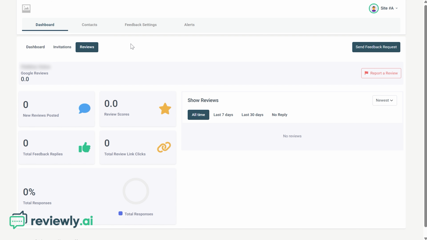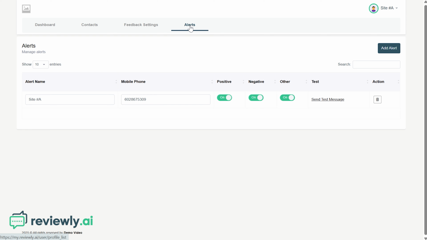On the top of your page, you'll see that you have a tab for contacts, as well as a tab for feedback settings. We'll discuss those in a separate video. To adjust who gets the alerts, you can do that by clicking on the Alerts tab and adjust it from here. As an account admin, you also have the ability to review and manage integrations.